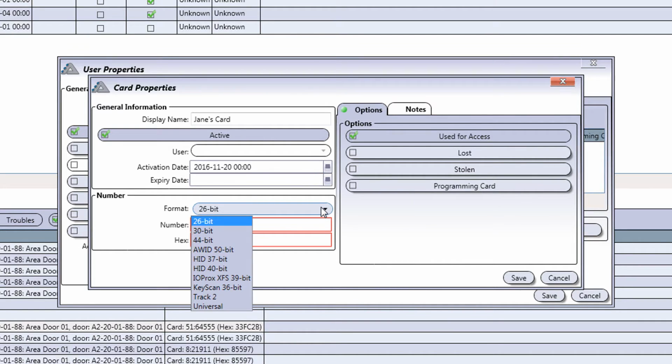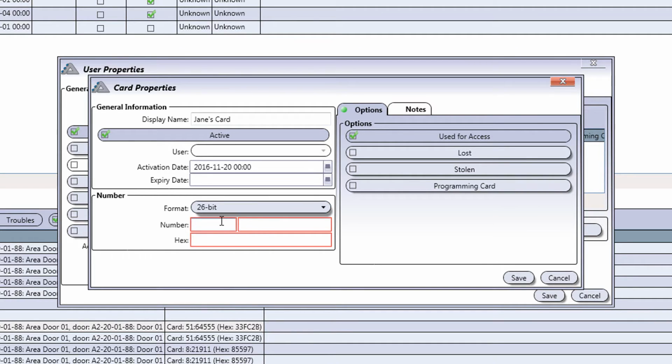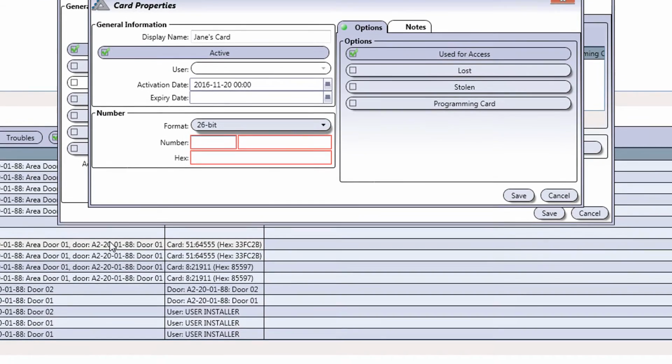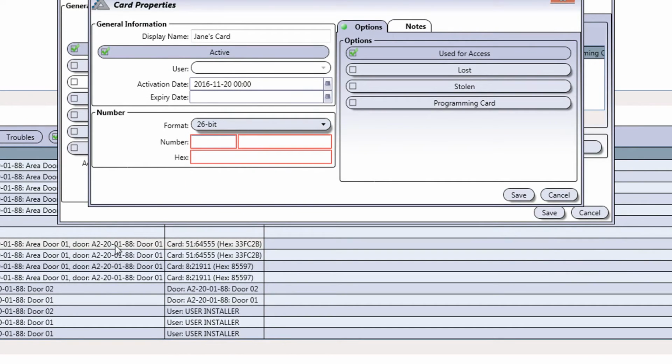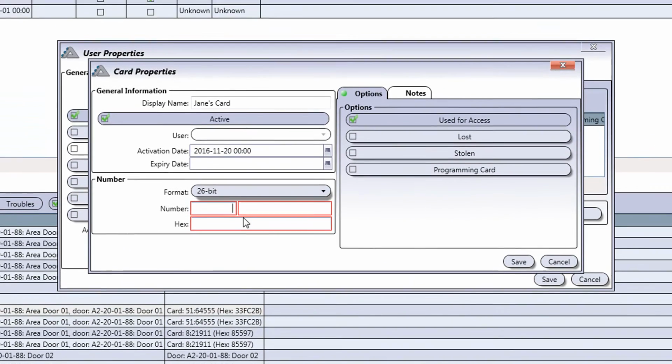The default is set to 26-bit, which is the most commonly used format. For the number, first put in the family or site code of that card. If you aren't sure, simply swipe the card at any reader. When you check your events afterward, you'll see that access is denied because the card is unknown, but it'll also tell you all that card's information.